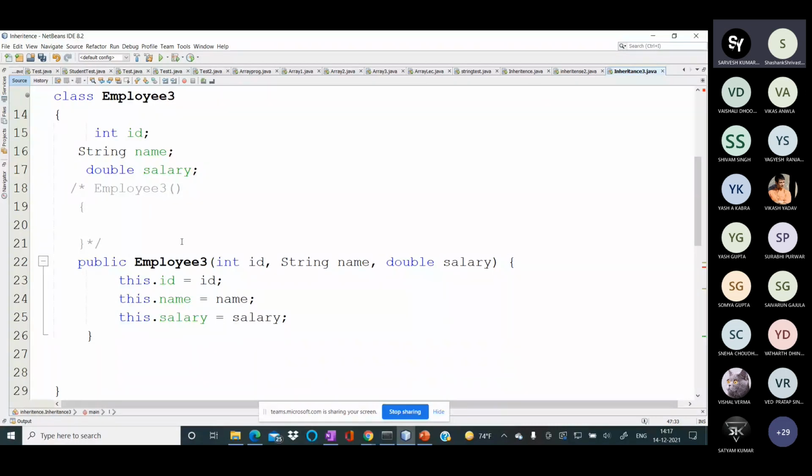So if I create the default constructor here, like a default constructor, and if I write here System.out.println, Employee object is created.